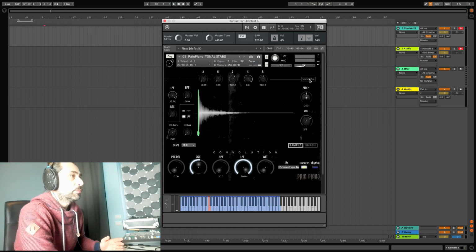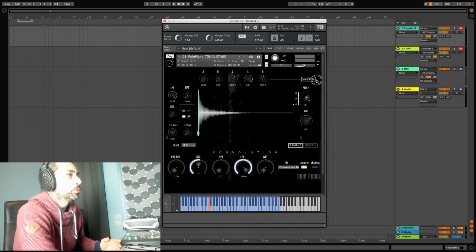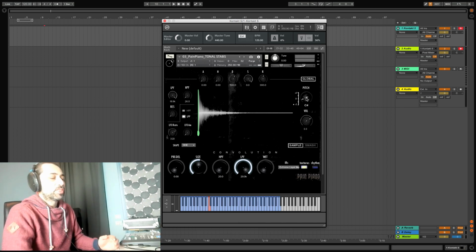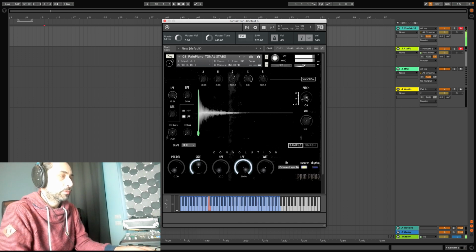So with global, if I press global, you see that the knob here changes. You can select to tune all the samples at once, simultaneously, to a specific root key from C up to B. So for example, if I select C sharp, all the samples here will be tuned to C sharp.